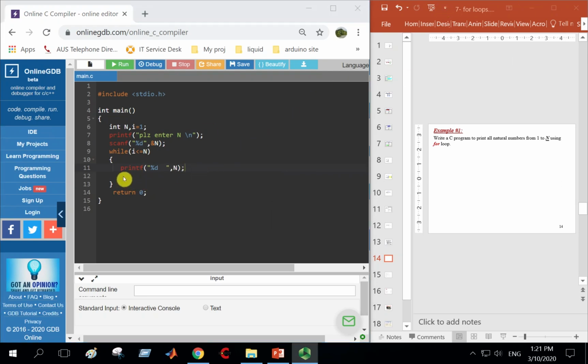Now, how will this work? Again, currently the value of i equals 1. Say that the user will enter 5 for the value of n. Is i, which is 1, less than or equal to n, which is 5? Yes. Print the value of n? No. It should be the value of the counter, which is i. Print the value of the counter, which is i, 1.